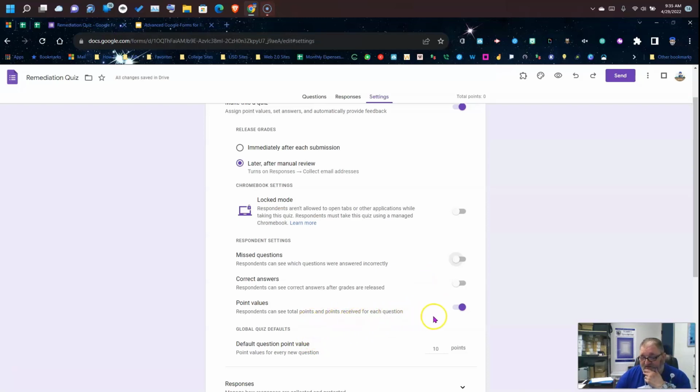Can they see the total points and the points received for each question? I don't see a problem with that. Okay. Now here, you can set the default value for your questions. You can change an individual question as you're creating them, but by default, it will be set to this value. It's entirely up to you what you want to do.